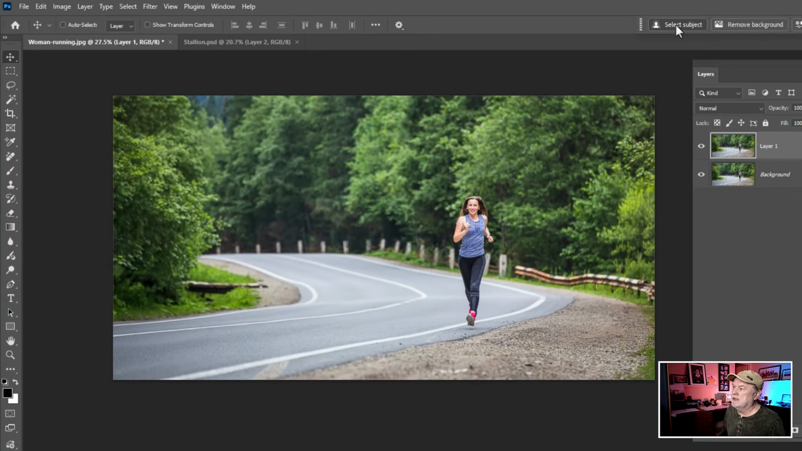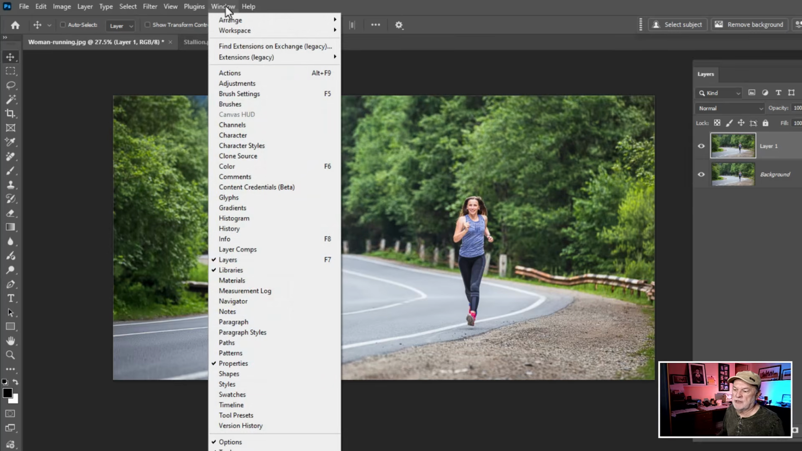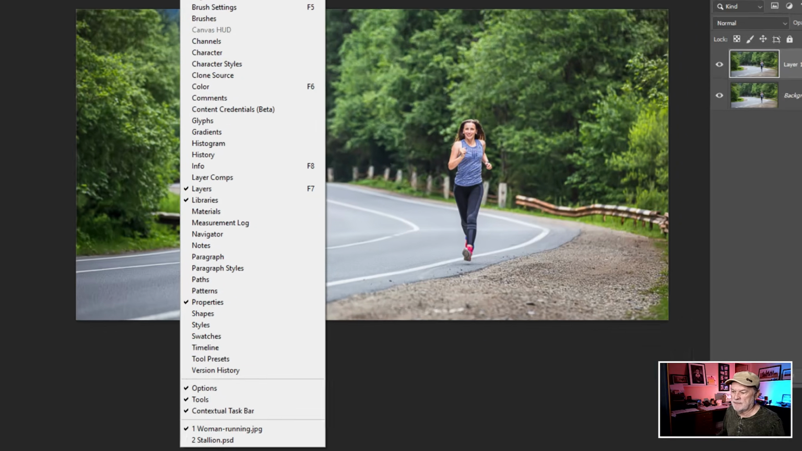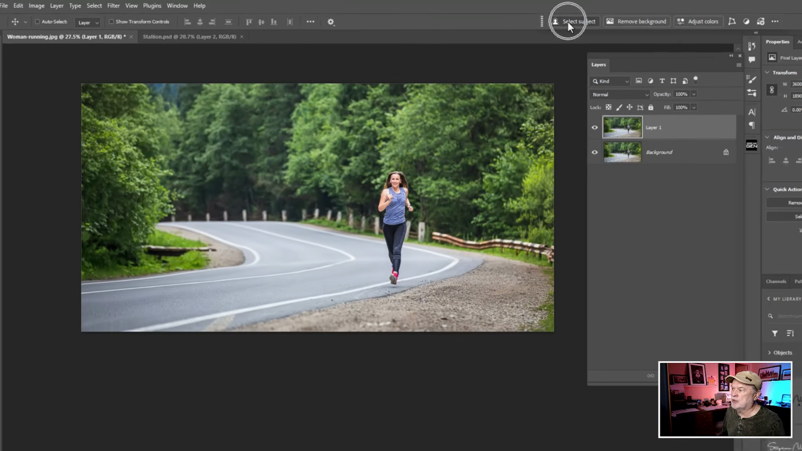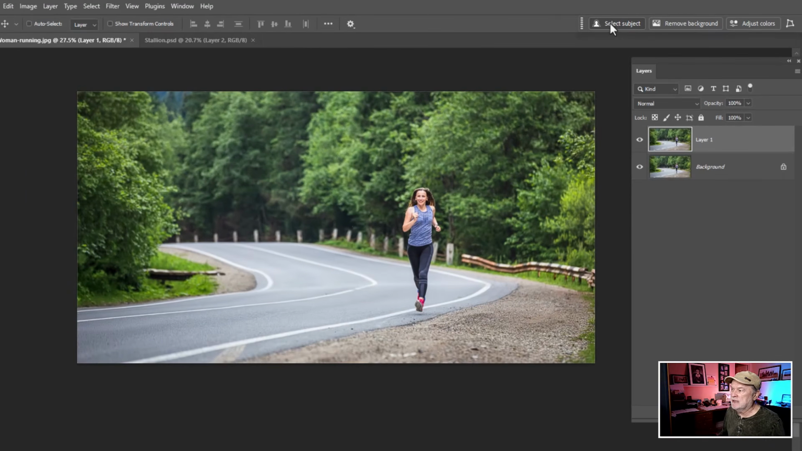And again, if you're new to Photoshop, you will find that contextual taskbar in the window drop-down menu. If it is not open, it's toward the very bottom right here. And I just have mine anchored at the very top. So I'm just going to choose to select the subject by clicking down on that and let it do its thing. So there's the selection.